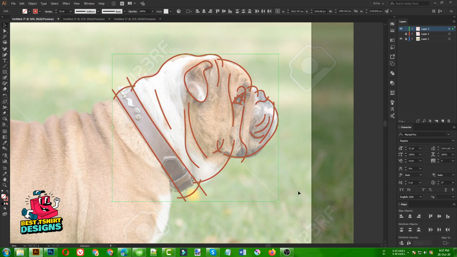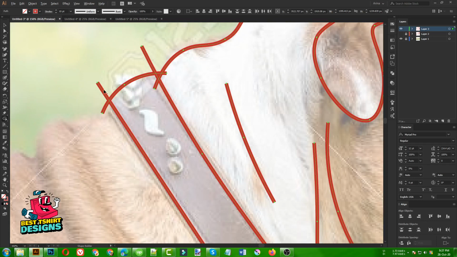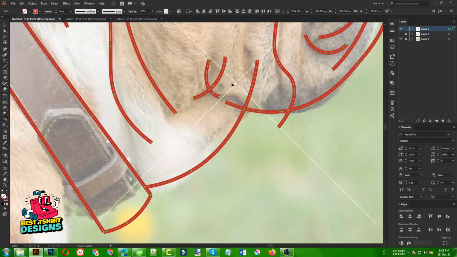Now I am going to select them all, then I need to erase the extra part that I don't want. For that I am going to use my shape builder. Press Shift M on your keyboard, it will give you the shape builder option. Then I press Alt on my keyboard to erase this part, or whatever part I don't want. If I take my mouse on that and press Alt, it will show me that red line, and once it is red I can click here and it will be removed. So I am just pressing Alt to erase this part, or whatever part I don't need, just like this.